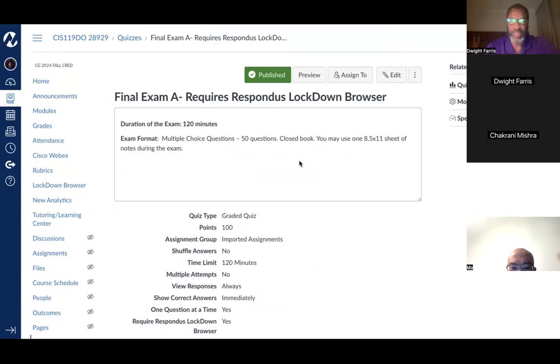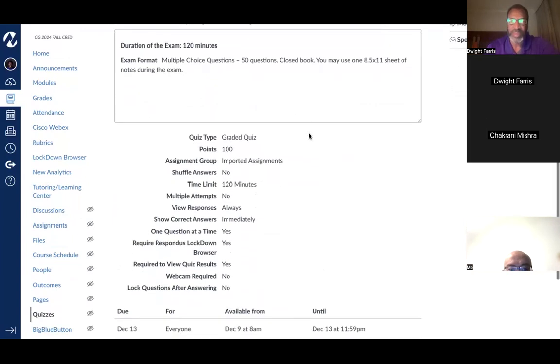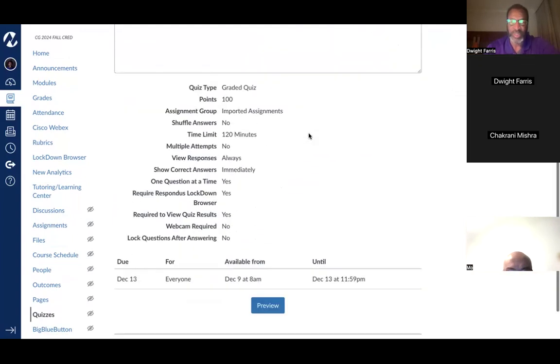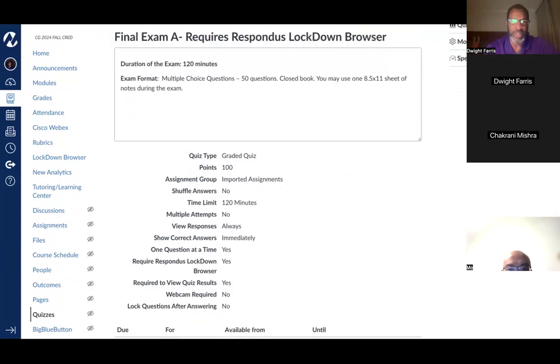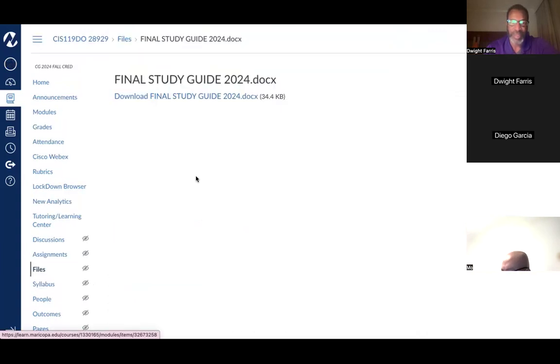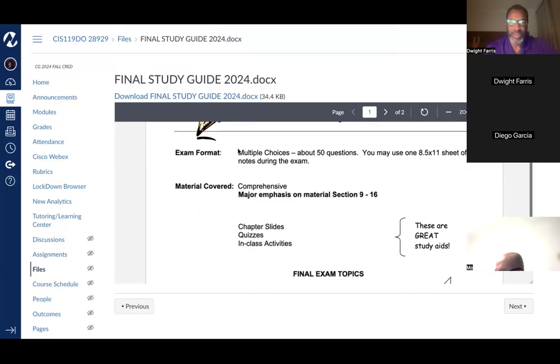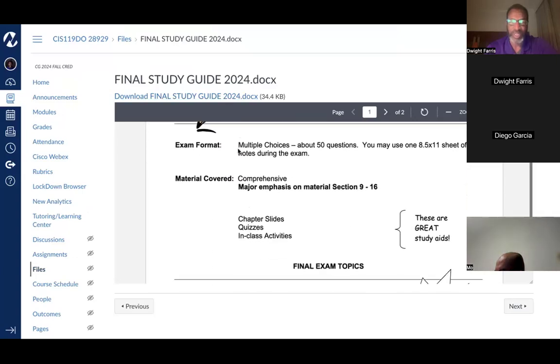There's 50 questions. Well, it says closed book, but it's not really closed book. Just make yourself some notes, some mental notes. Before I go into it, there is a final exam study guide. And yes, I did update it. So I would suggest printing this out.